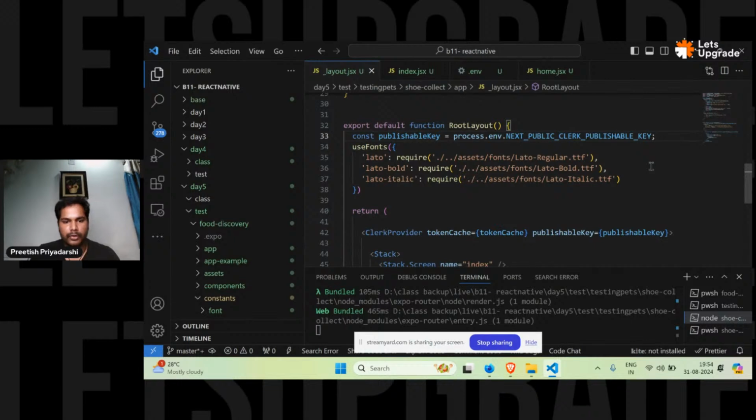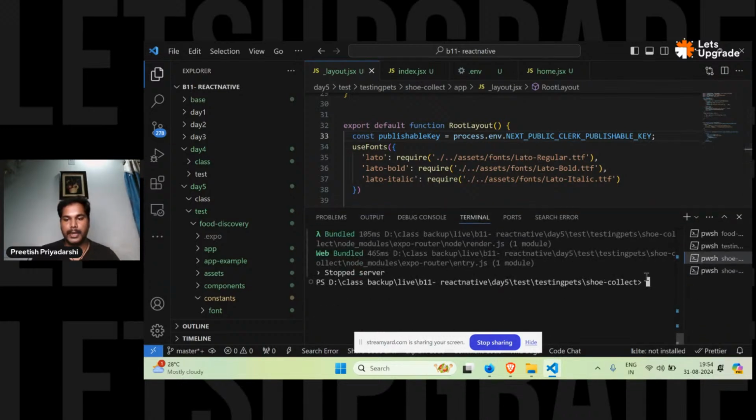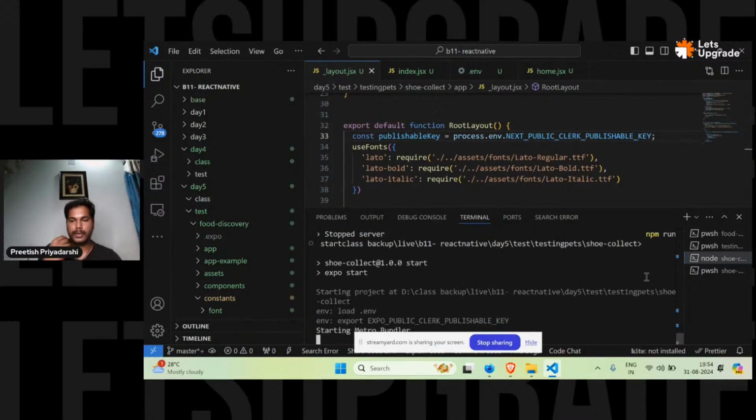Don't use the exclamation mark, otherwise it will show you an error. So while copying, you need to keep this in mind. Once you are done up to this part, you need to stop the server, the server that you are running, and restart the server again.